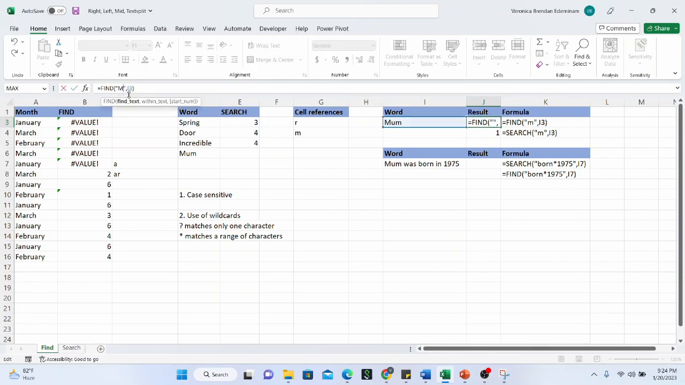Let us see what happens when we use capital letter M for the find. I just change it here in the formula bar and put the capital letter M, and then it returns a 1 for me. So the find function is case sensitive and the search function is not. This is the first difference.